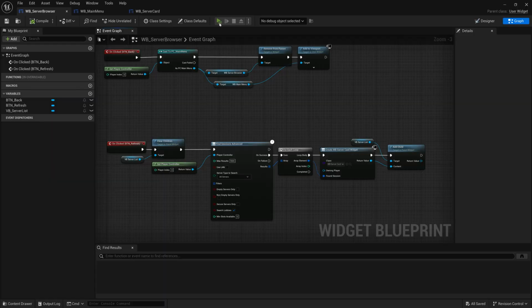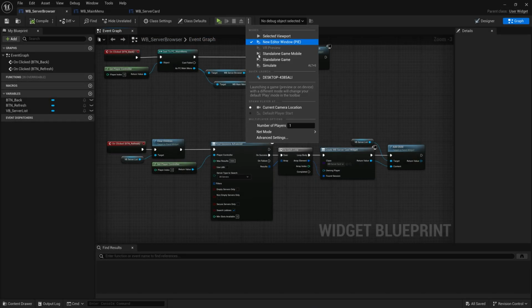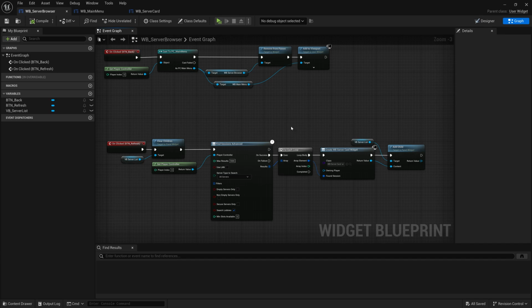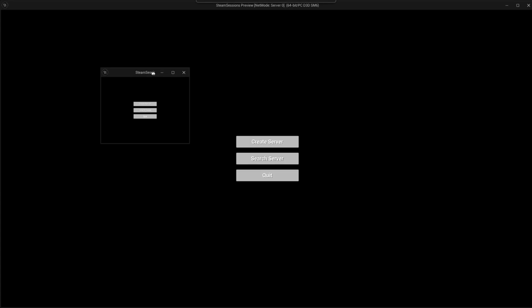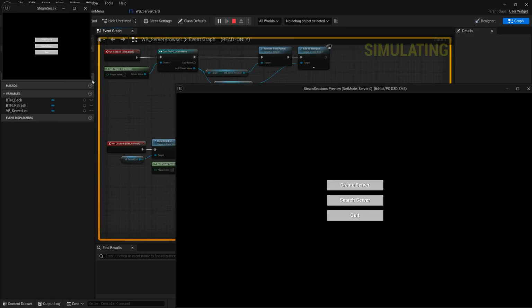Let's actually see if it works before we continue. So I need to run multiplayer. I need to click up here. Number of players is 2, and net mode is play as listen server. And so now it opens up 2. If I click up here, the second one is on my second monitor. So let me just minimize this one here and maximize this a bit.